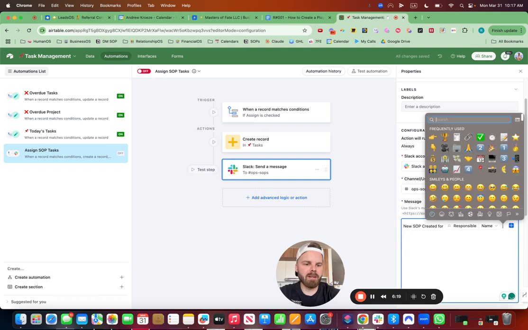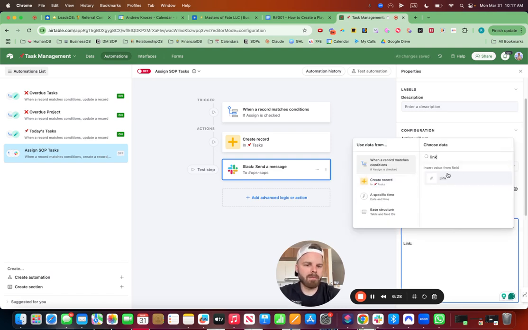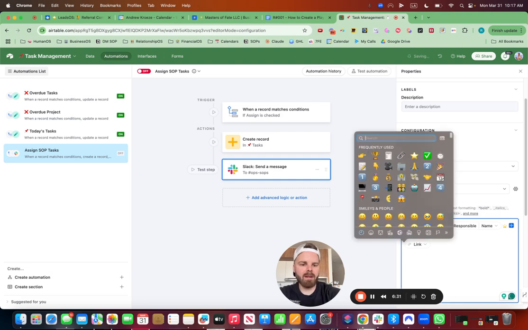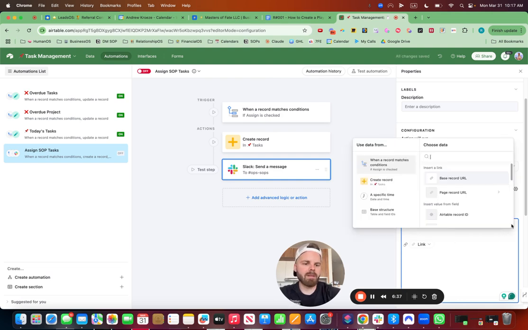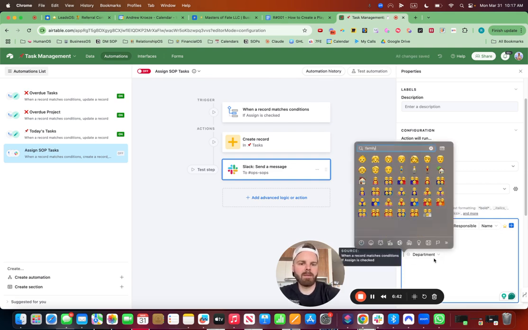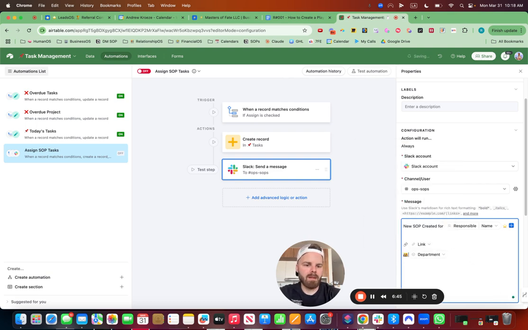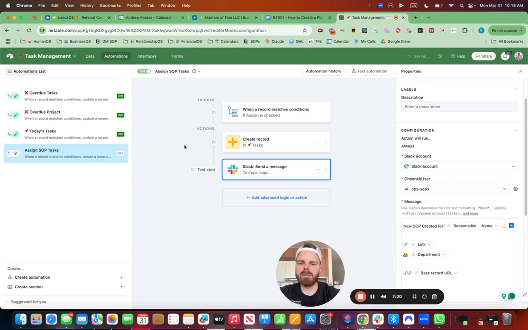I like an emoji here. And then we can add the link down here. Link. And whatever else you want in there. And I'm going to add an emoji. And then let's also send over the department. Perfect. And let's add in the base link as well. We'll just add two links there. And base link. Perfect. Sweet. And we can turn that on.